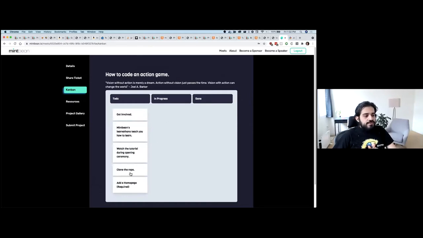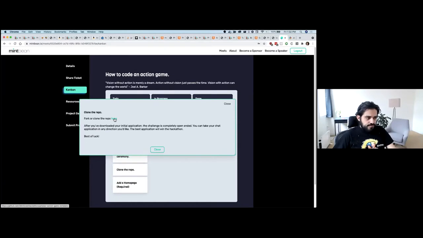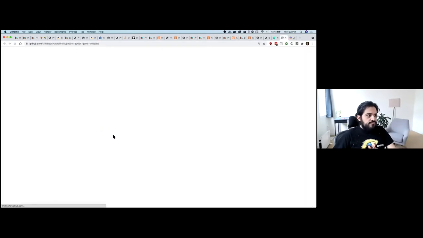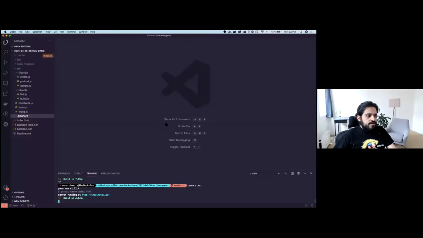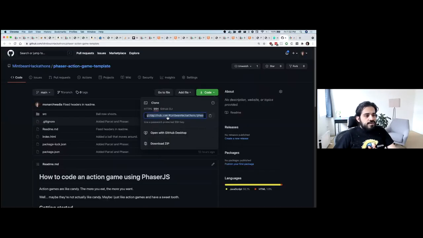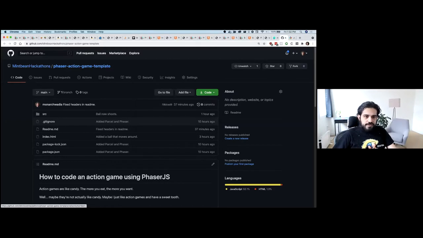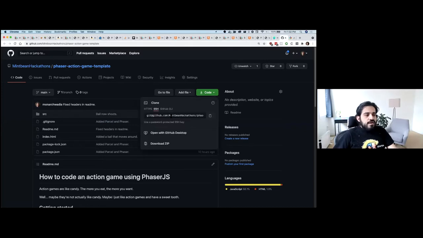I'm going to go down to clone the repo, and I'm going to click the repo link. And here's the code. I'm going to Command C and go over into Terminal. I've already cloned it down, but here's where you can clone it on your local. So go ahead and clone that. You can also fork it. If you fork it, it'll just create a clone repo for you on your GitHub. So you can either fork it or clone it.